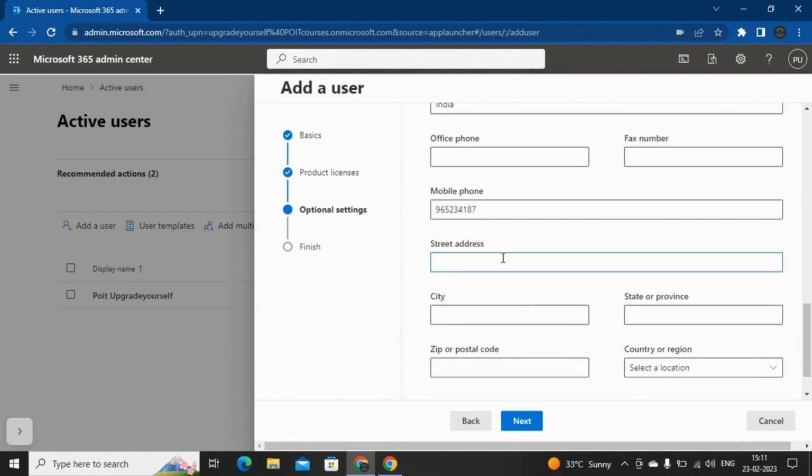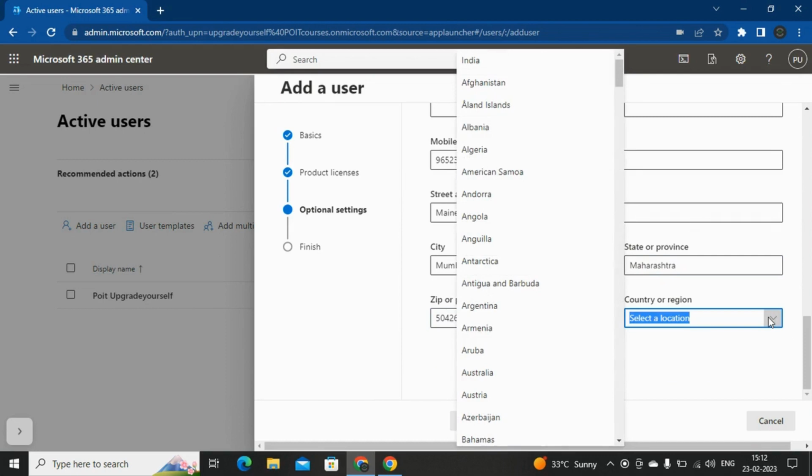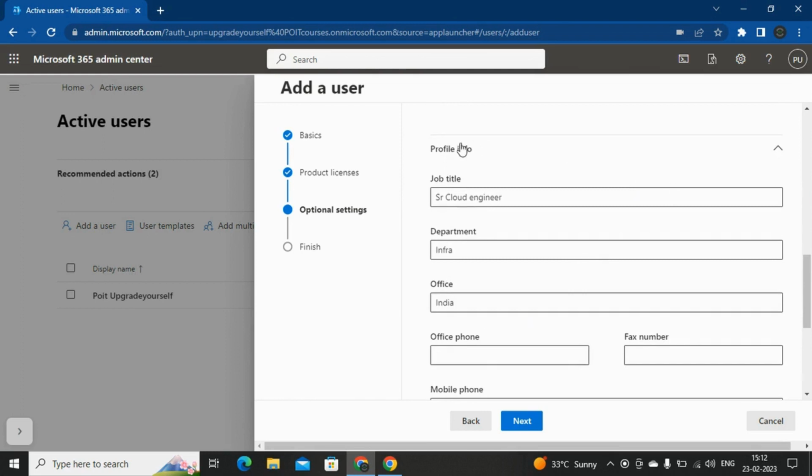Okay, now the street address. Let me give it as Maran Drive, city as Mumbai. The province, you can select the state or province. Let me give it as Maharashtra. Okay, the zip code. Let me give it as, okay. You can select the country or region. Let me select India. Now we are giving the basic information, I mean the profile information.